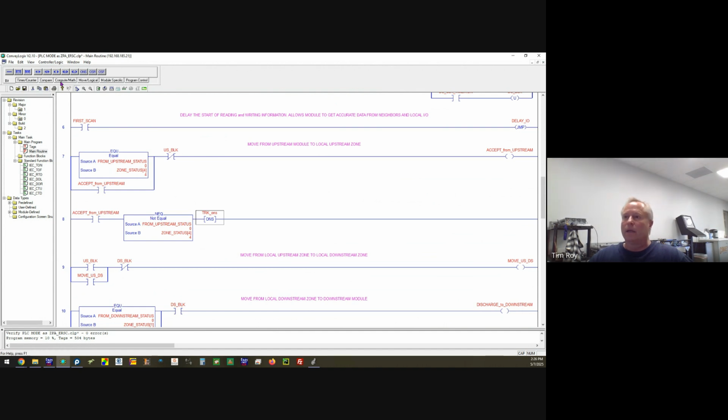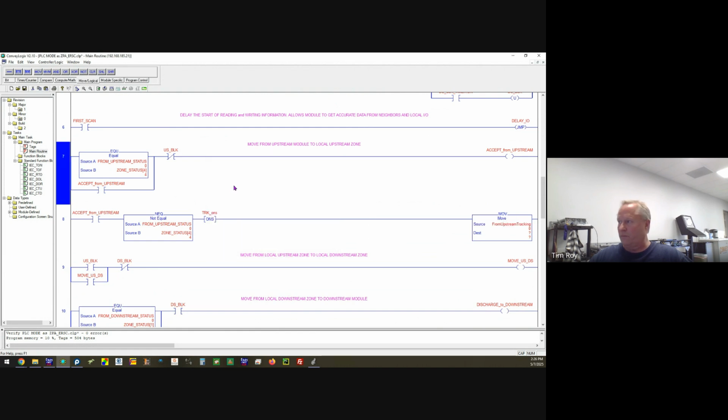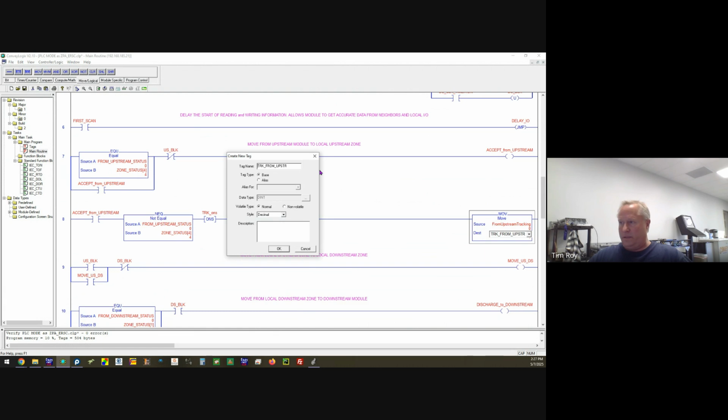And we will then move input, not one of my tags, but a controller tag from upstream tracking. We'll call this, just double click in it. Here we go. Tracking from upstream. We'll just call it that for now. Yes.